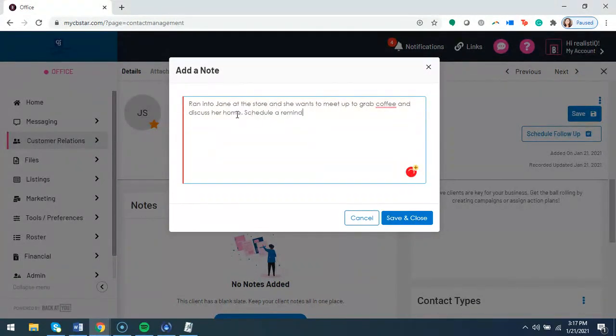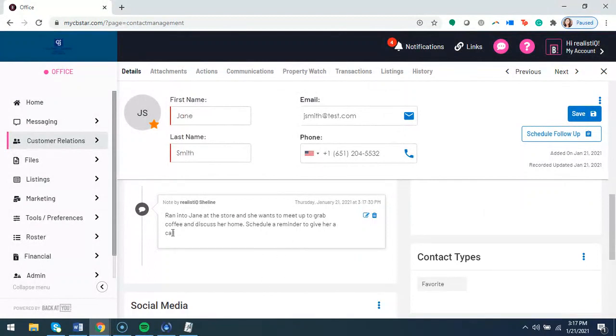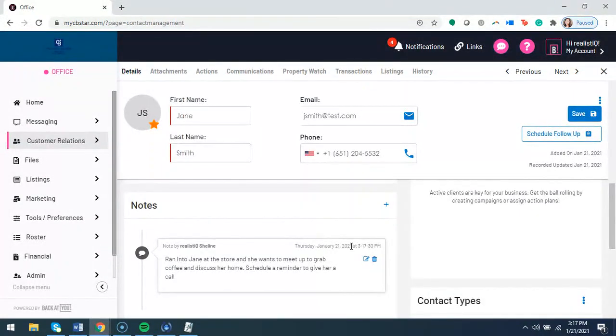Scheduled a reminder to give her a call. Save that note, and it easily gets added. I can see when I added the note. I can edit. I can even delete this note if I wanted to, but this is just for my own internal use here.